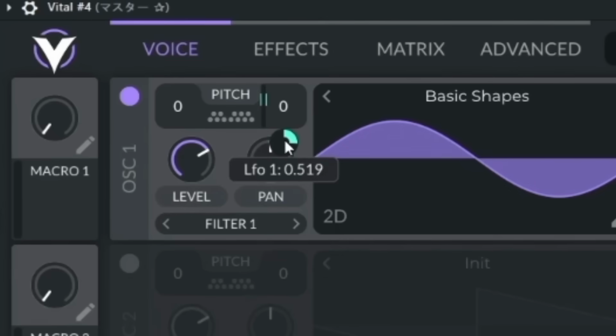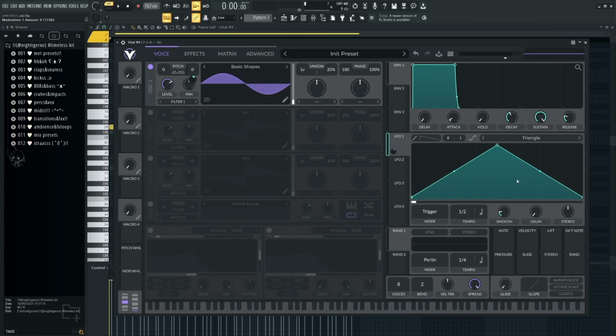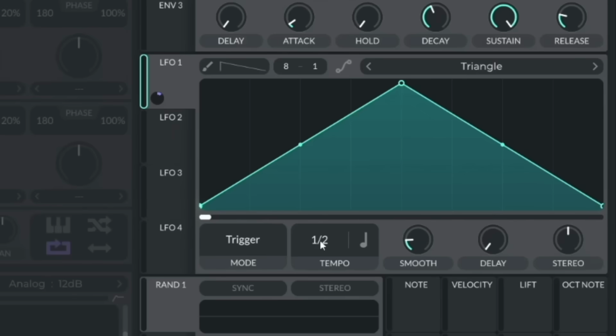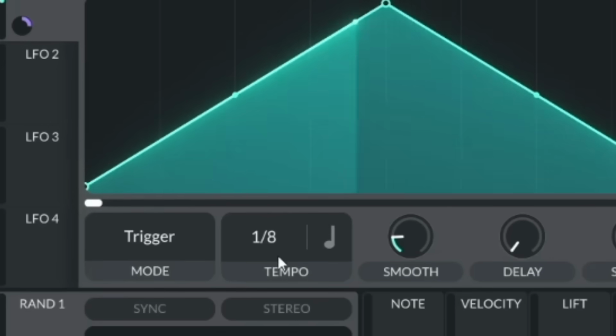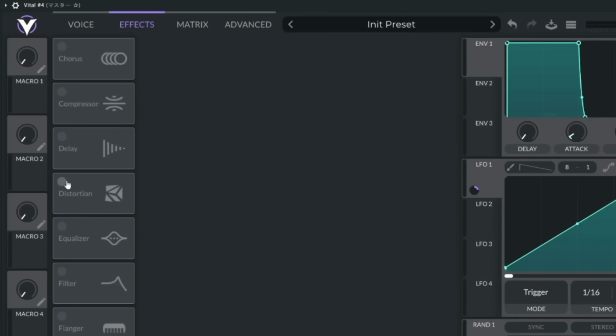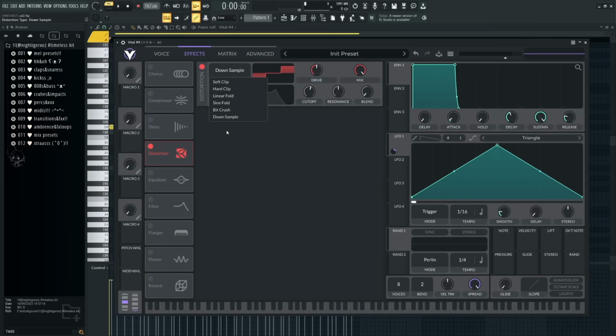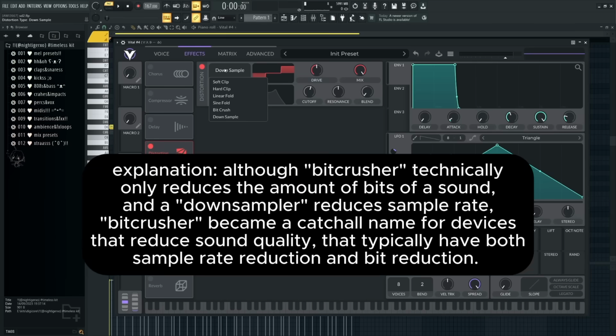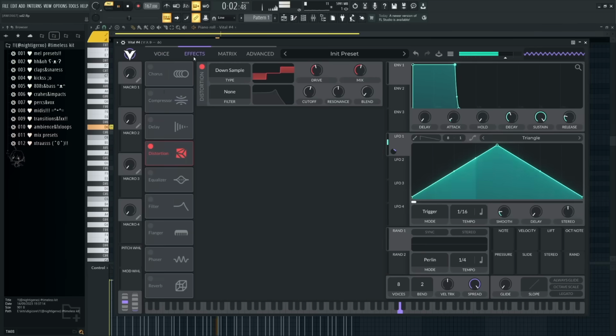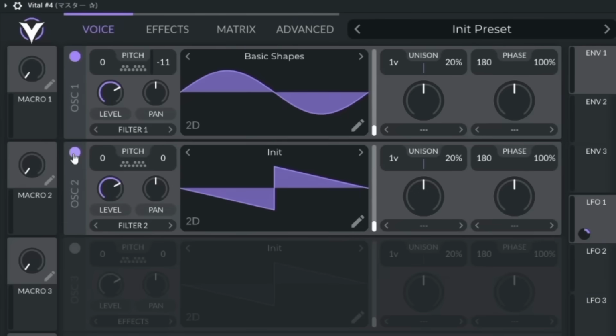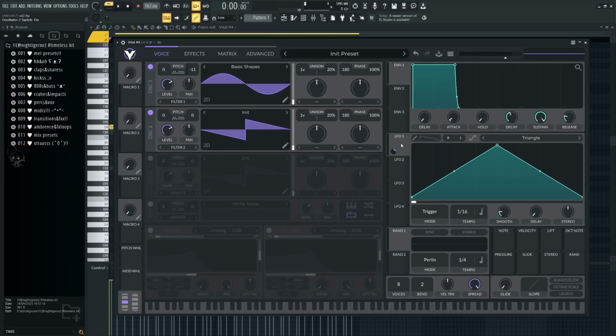This little knob appeared next to the tune parameter. And with it, you can control how strong your automation is. And if you want your automation to be faster, you can adjust the tempo on the LFO here. I'm gonna add some bitcrush to this sine wave. Well, it's technically downsample, but most people just call it bitcrush anyway. I'm actually gonna add a saw wave and do the same thing for this. So drag the LFO again.